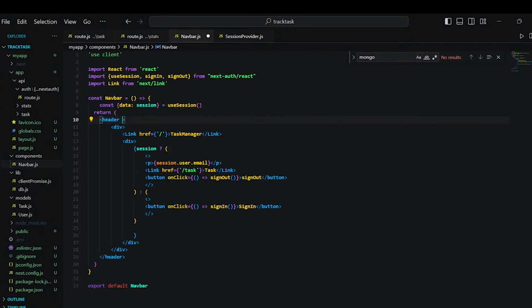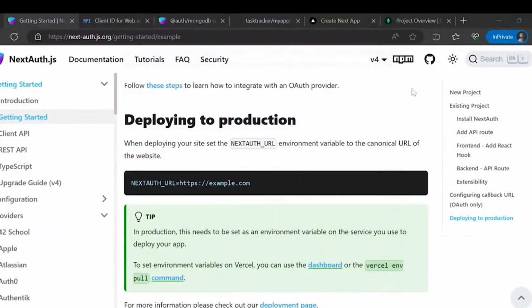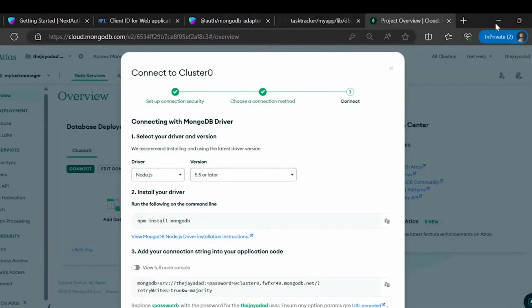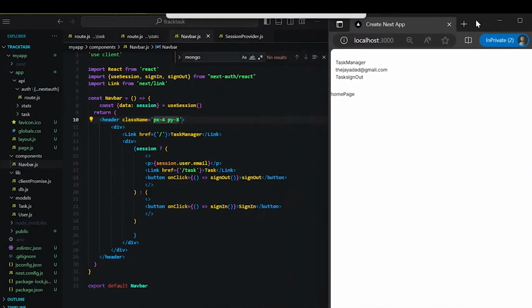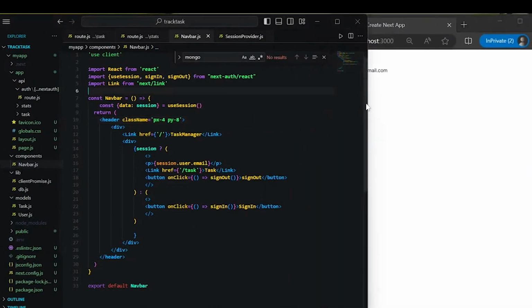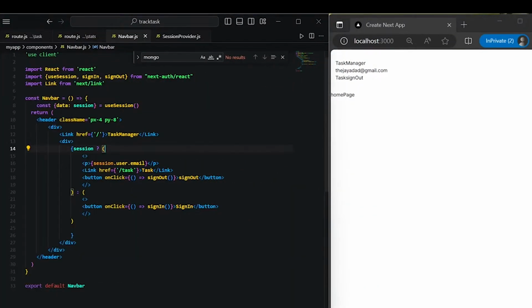So within the header, and this is optional, nothing really relevant to the functionality of the site, I like to add some padding on the X, a little bit of padding on the Y. Let's save it. And I'll tell you what, let's make this so that we can see it on both screens. And it's a little easier to view. We can see what we're making at the same time. So I'm going to set this up here. And I'll come back here. Okay. And we have our padding on the X and the Y.